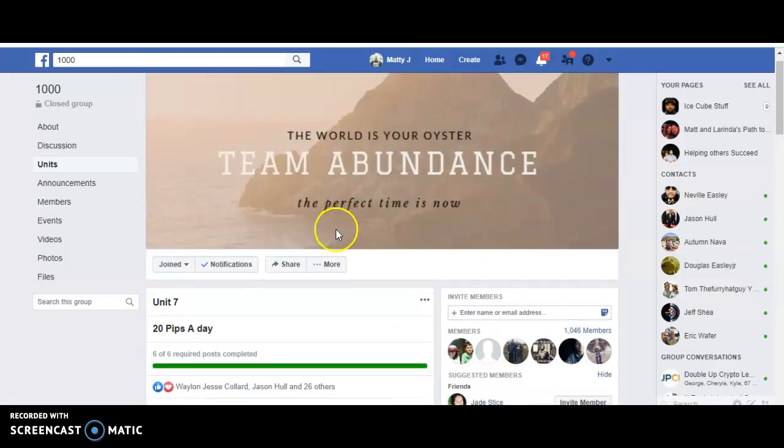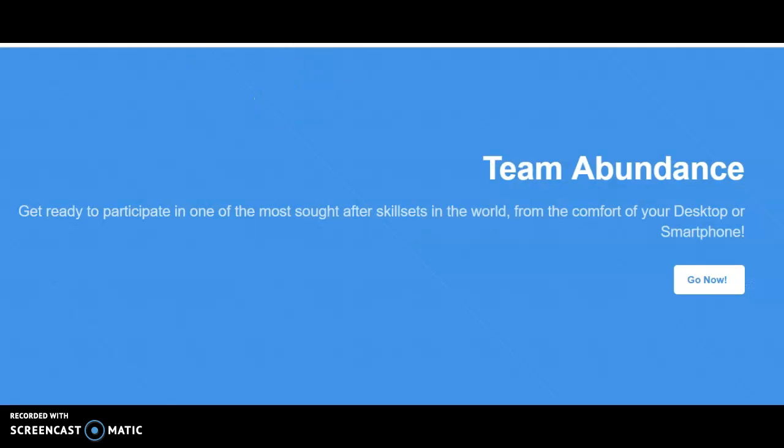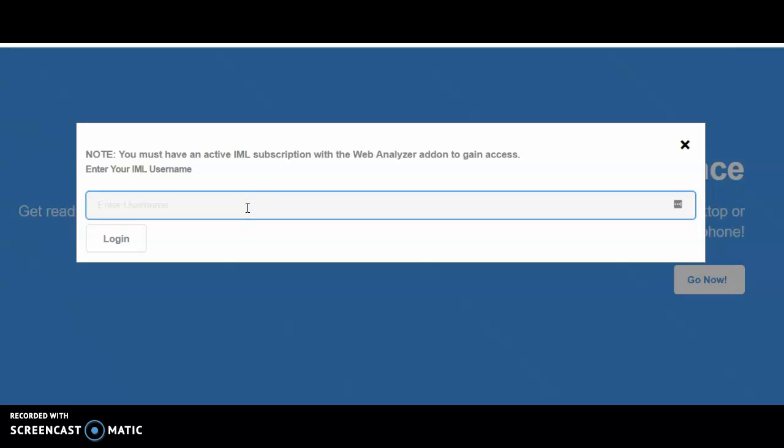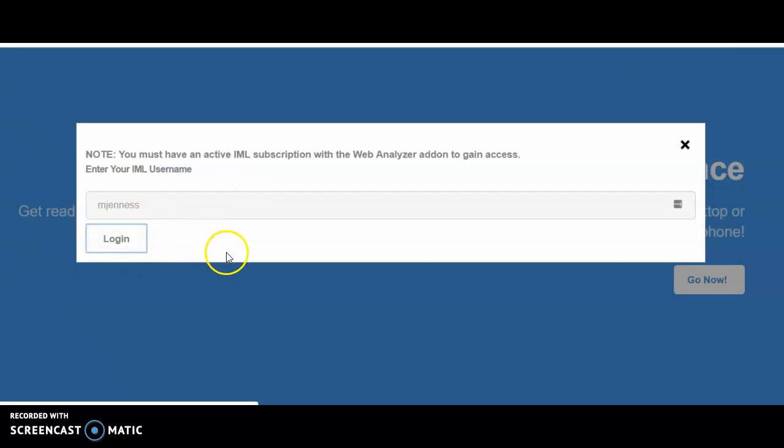Now, when you're in Unit 7, you're going to go to Team Abundance. You're going to type in right up here, www.teamabundance.tv. Not .com and not tv.com, just .tv. You're going to click on Go Now, and it's going to ask you for your username. You're going to type in your username, that's mine obviously, and log in here.